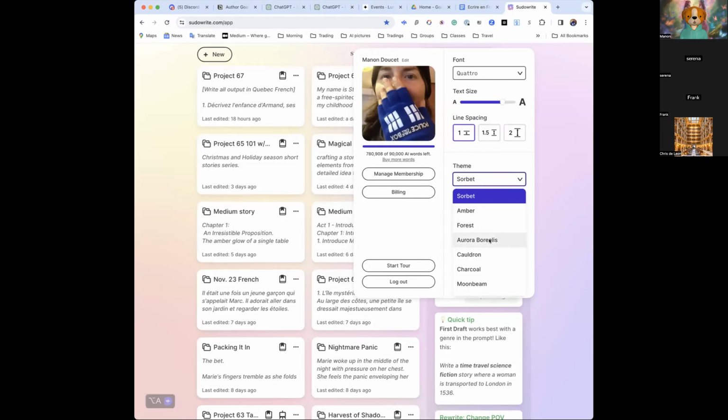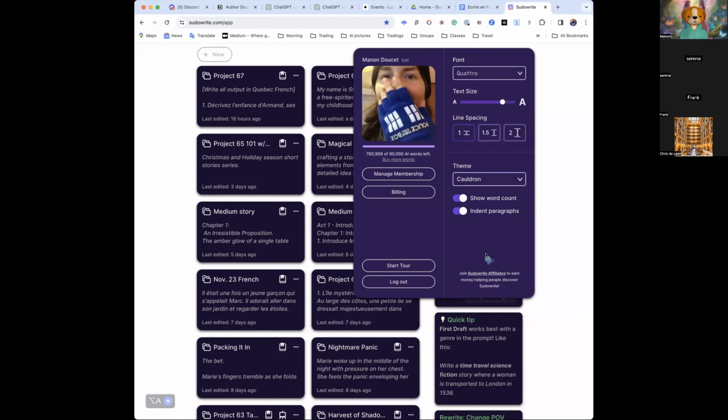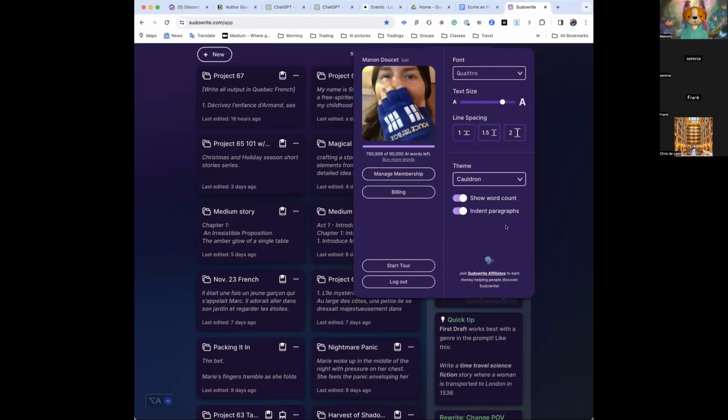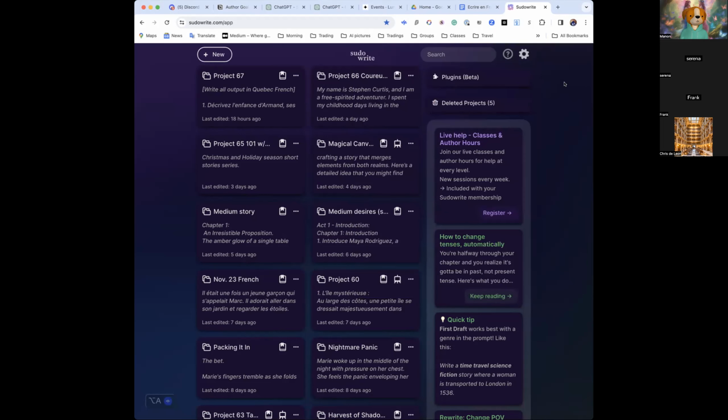So if you don't like the color that it's there, you can change it to a color which is less hard for your eyes. There's the show word count, which is on top of your program when you are in your project. Your indent and paragraph, if you want more space between your paragraphs, and you have your affiliation at the bottom. Any question on that little gear icon?